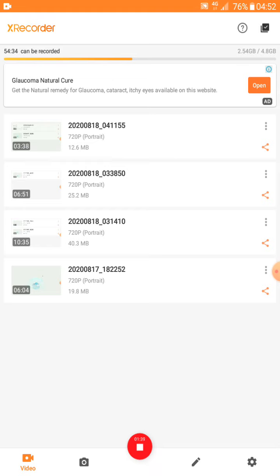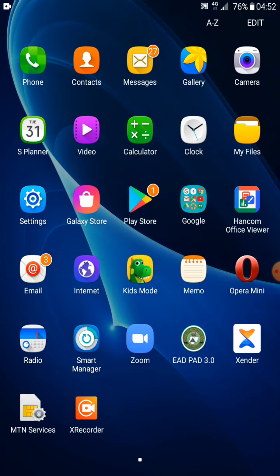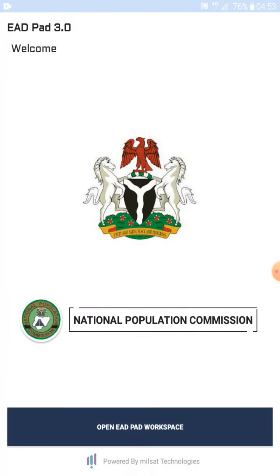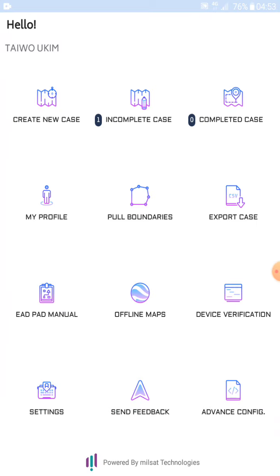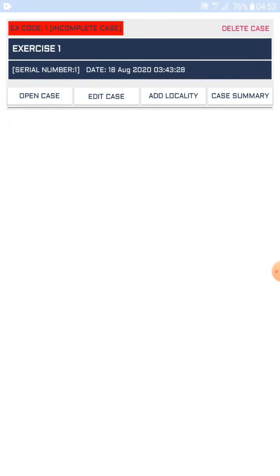Now let us start. The first one, you open to your PDA and you click on the EAD pad. Good. It opens to the interface we all know. Then you click on Open EAD pad workspace. Good. Then you click on the case, the incomplete case you're working on.